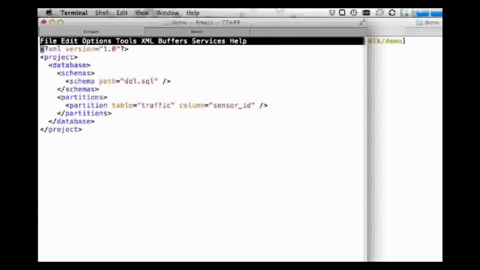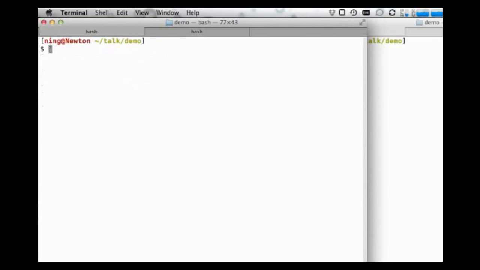Next, we need a project file before we can compile the catalog. The project file is just a simple file that describes the project to VoltDB. It is a simple XML document telling VoltDB where to look for schemas, procedure files, and how tables should be partitioned. So you can see here that the traffic table is partitioned on the sensor ID. Since we don't have any procedures for now, there is no procedures element in this file. Now with these two files written, we can compile the catalog by using the VoltDB compiler.